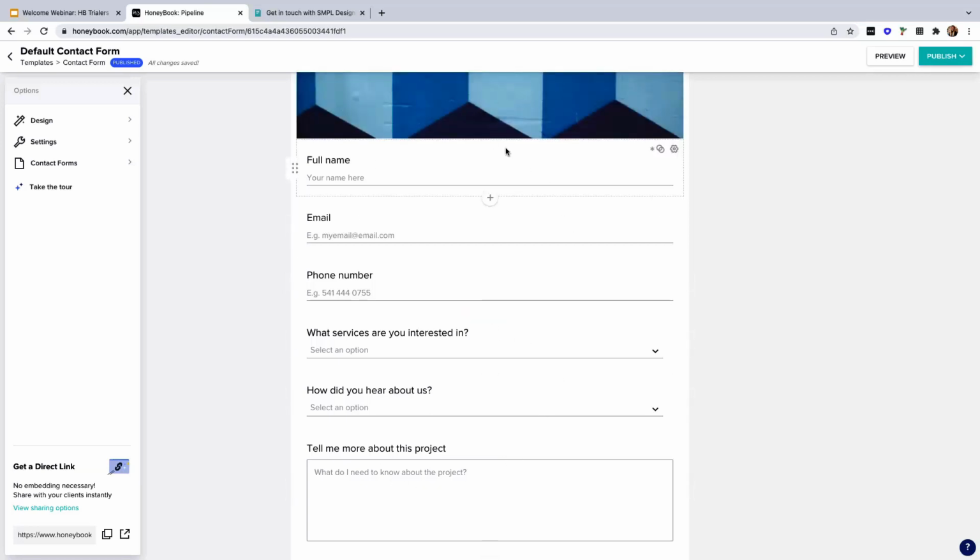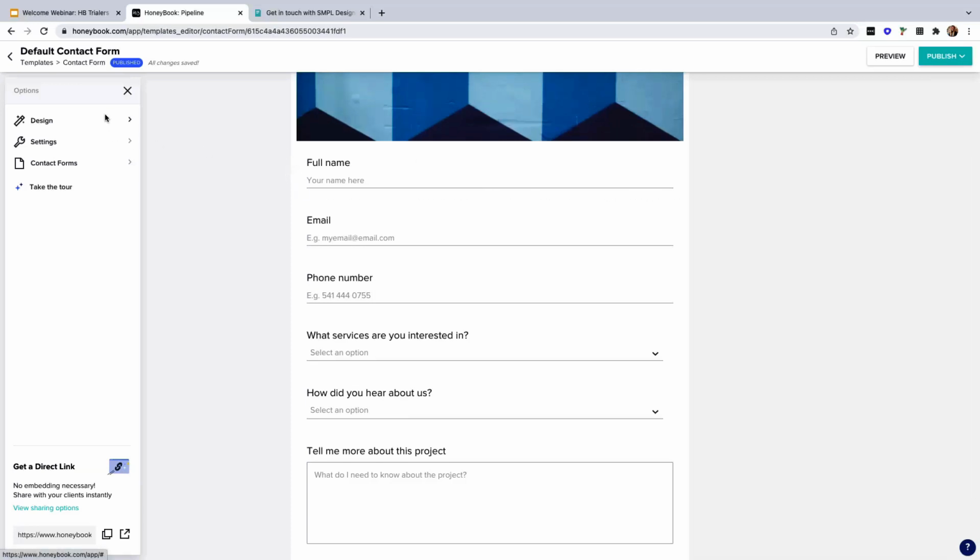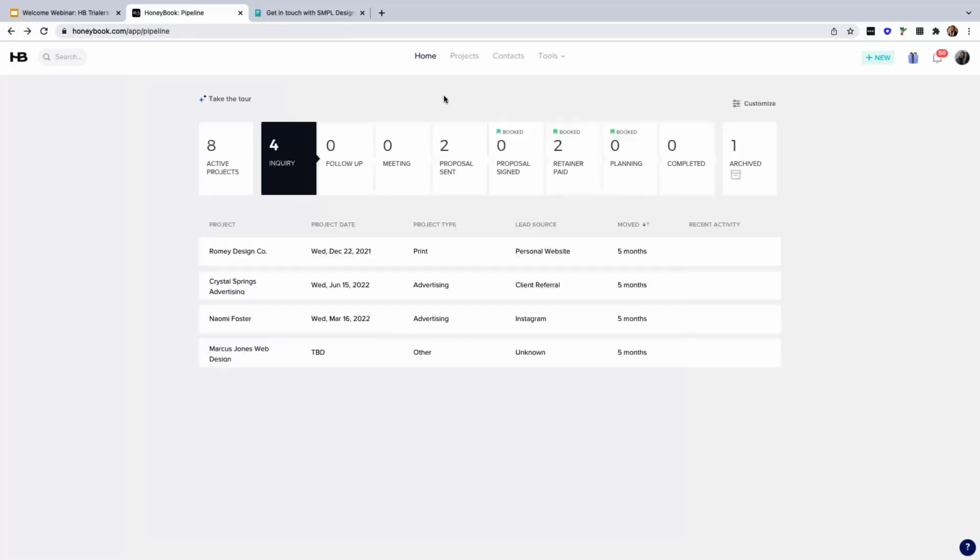You can totally adjust this to fit whatever process makes the most sense for how you like to collect your inquiries. The idea here is just that this form is going to make your life so much easier when it comes to adding your leads into the HoneyBook tool, okay? So that's our first form of automation here in this pipeline.